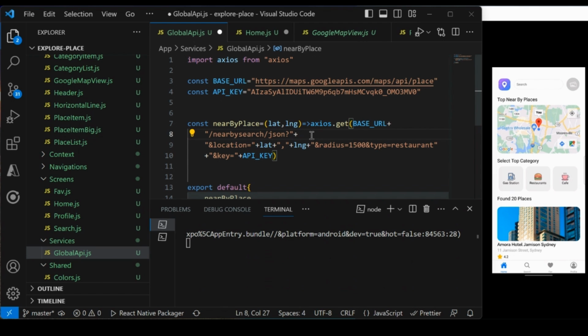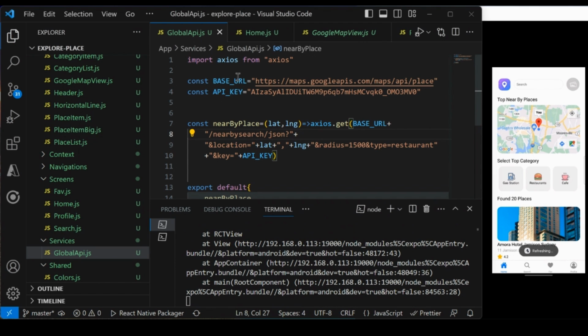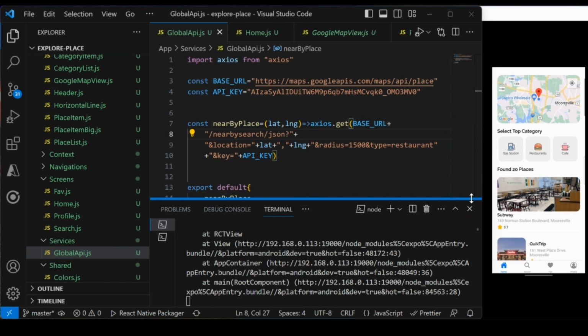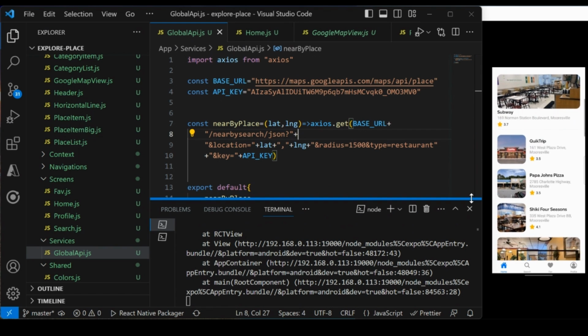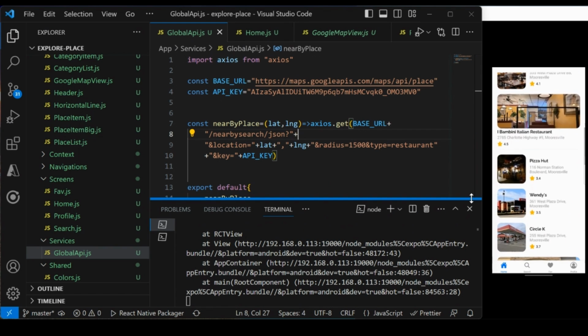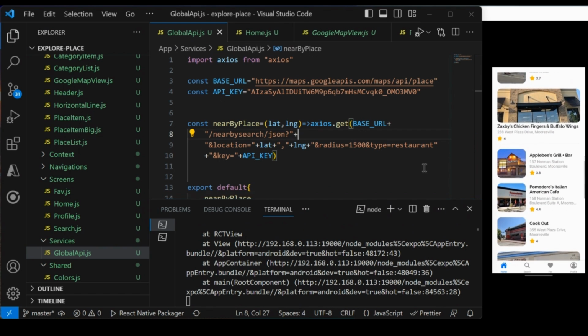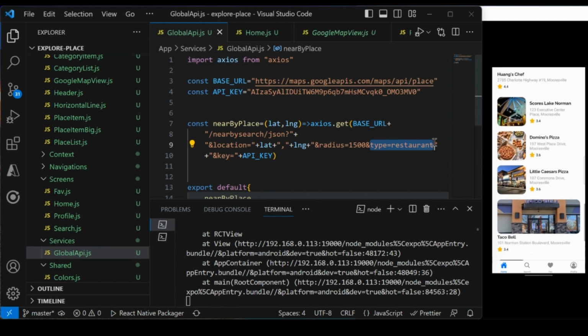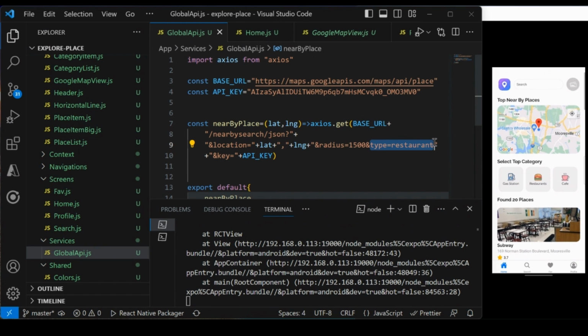Let's save everything, and in home.js, if you see, as soon as we save, the listing gets changed, and now you're getting Subway, Quick Trip, Papa John's. These are restaurants, because by default in the type we have restaurant. Currently it's showing my nearby restaurants, which is correct. Now let's send the type as well.